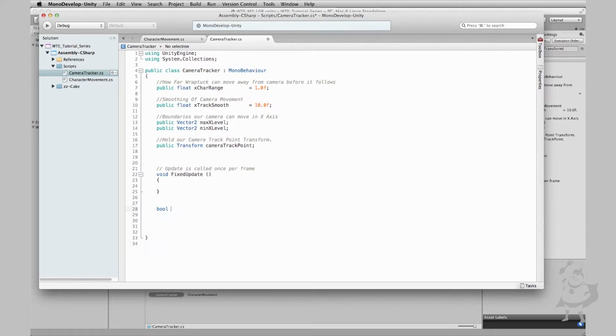I'm going to create a bool function, to see if it's true or false. I'm going to say check x char range. All right, that's terrible spelling. Check x character range. What that's going to do is check and see if our character range has gone past the threshold that we set here. Now we create our open and close curly brackets here.